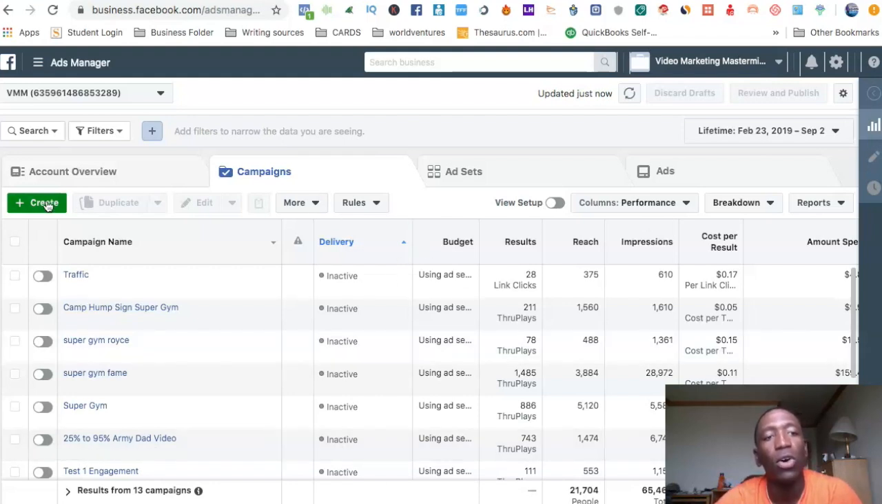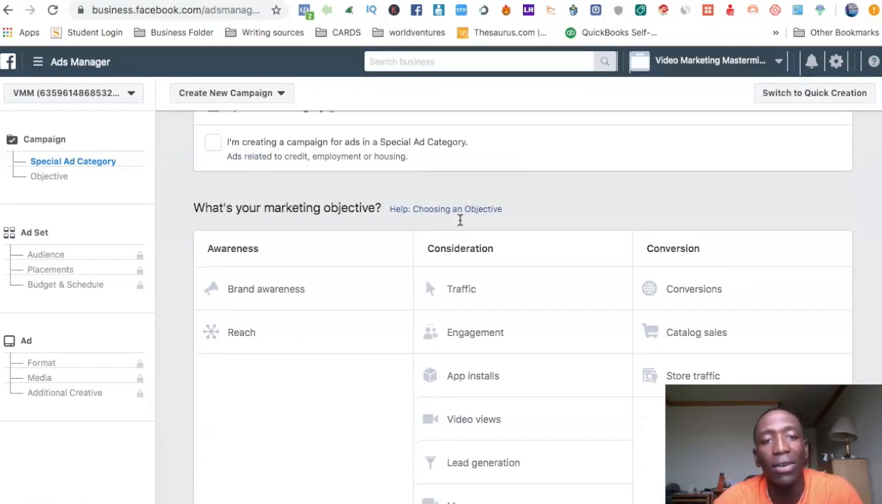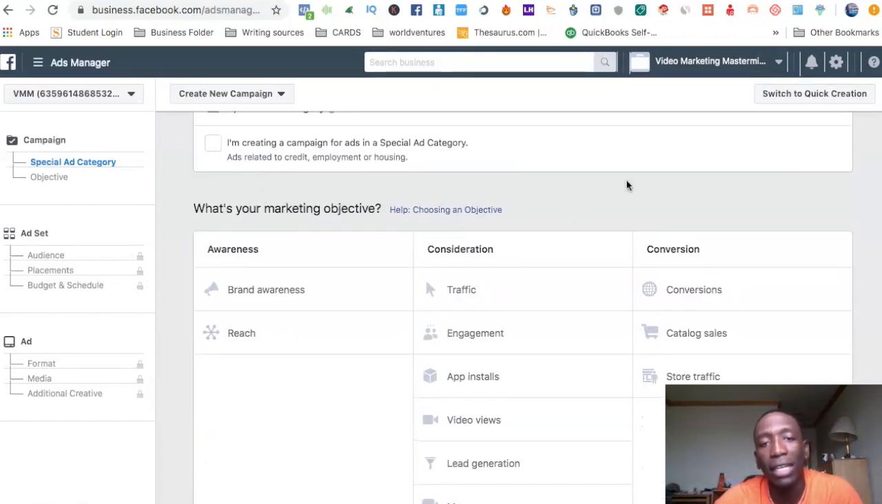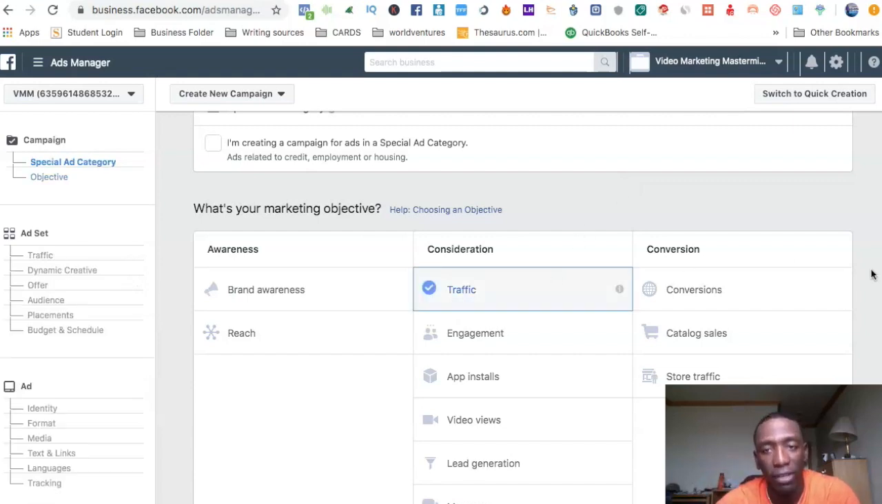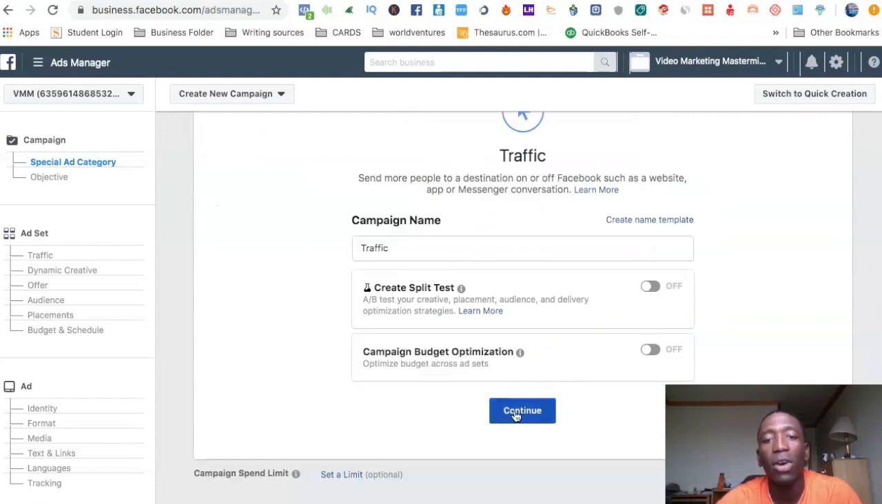First step is to go ahead and click on the Create button once you're inside of the Ads Manager. Now it's taking me to the page where it has the different marketing objectives that I can choose to try to target the perfect person that I'm looking for here on Facebook for my particular product or service. These are the different marketing objectives. For this particular video, I'm going to click on traffic. Now that I've chosen my objective, I'm going to click on continue.